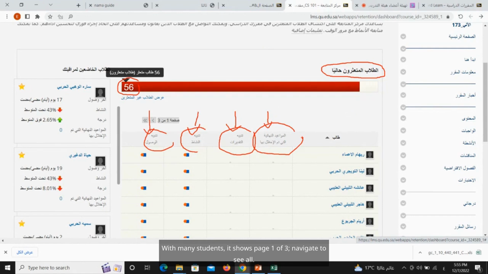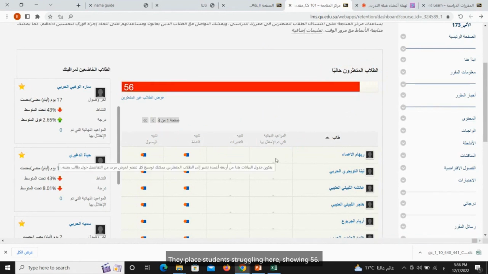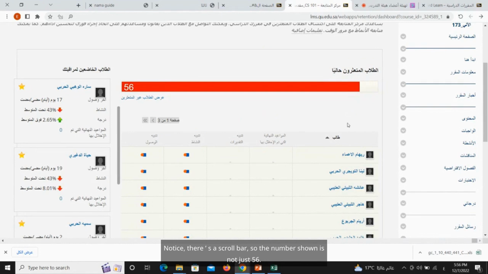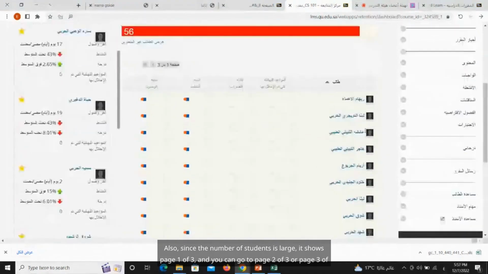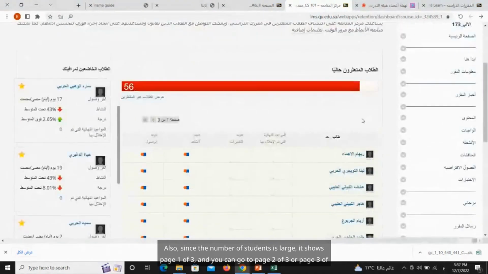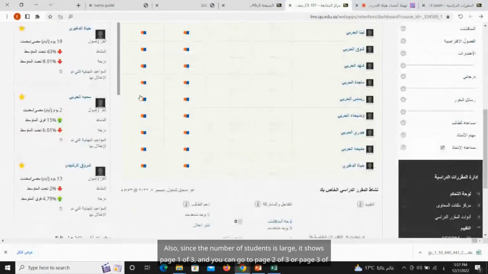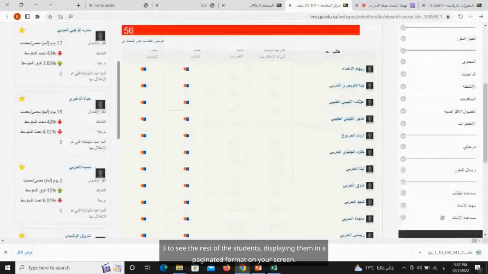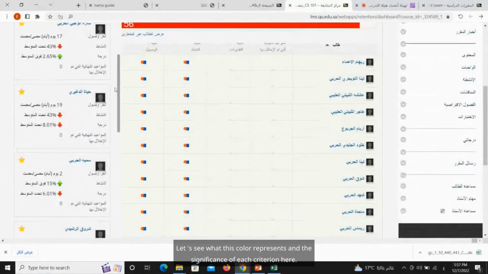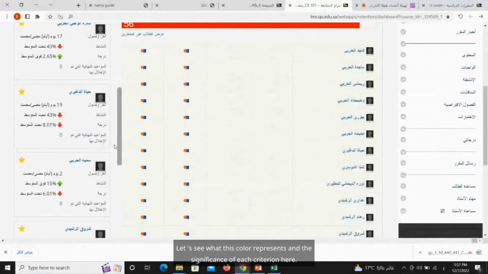With many students, it shows page 1 of 3. Navigate to see all. Now let's explore the color's meaning and each criterion's significance. Since the number of students is large, it shows page 1 of 3, and you can go to page 2 of 3 or page 3 of 3 to see the rest of the students, displayed in a paginated format on your screen.